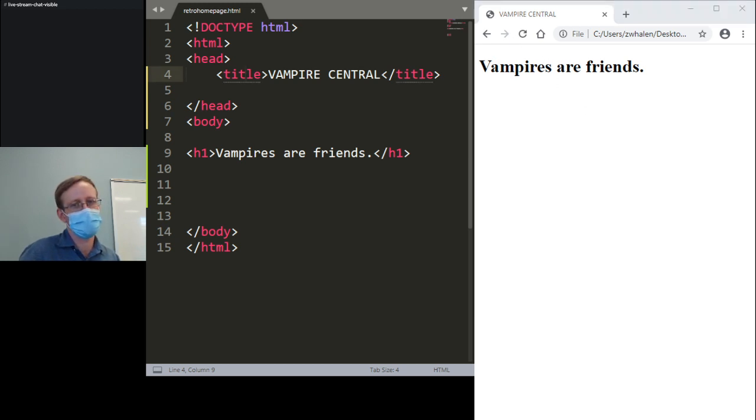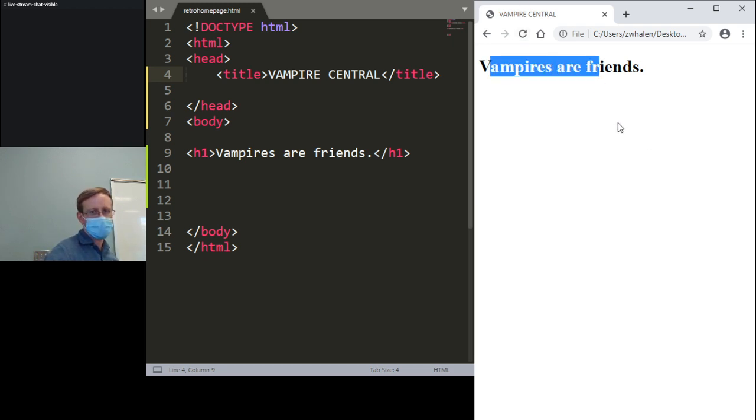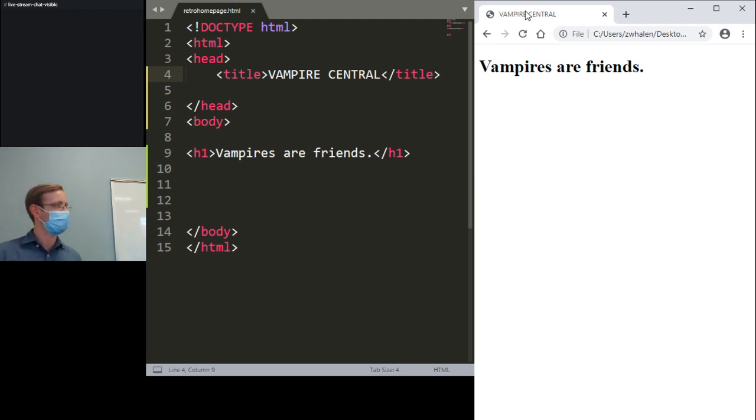So I'll put them next to each other so you all can see them well. Jillian, you see the difference? Yeah. So it's not in the visible part, it's in the tab title. So it's saying to the browser, this is this page. This is how this page is different. It's called Vampire Central. Okay, good.